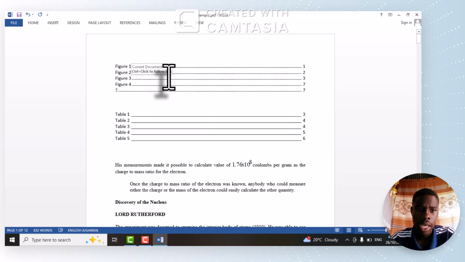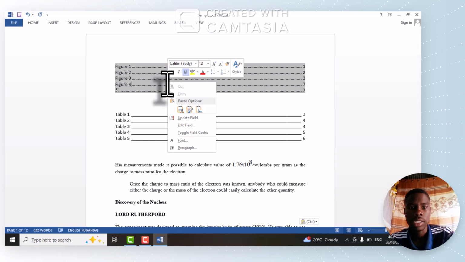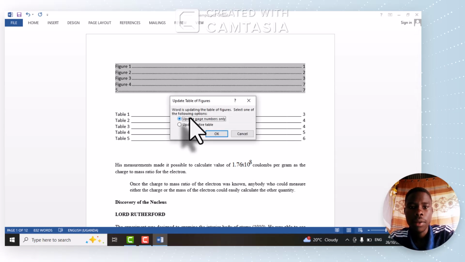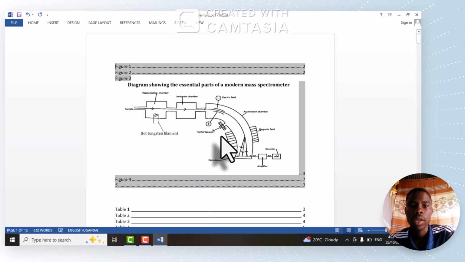So what I do, I right click on that list and I update it. I'm going to choose Update Field. When I click there, it shows Update Table of Figures. Do I only want to update page numbers, or do I want to update the entire table? So I'm going to update the entire table, and I click OK, and you see some changes are now made.